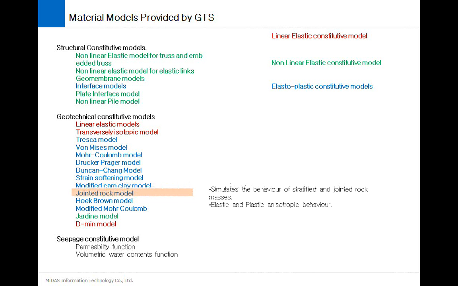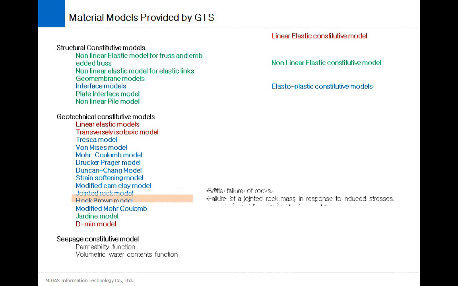We have the jointed rock model. This is used to simulate the behavior of stratified and jointed rock masses. In this, you can also account for the elastic and plastic anisotropic behaviors.